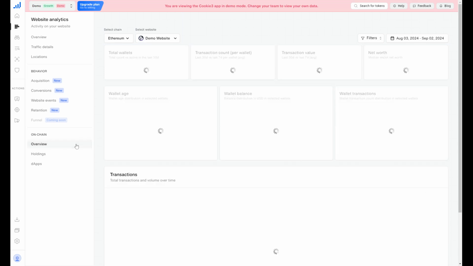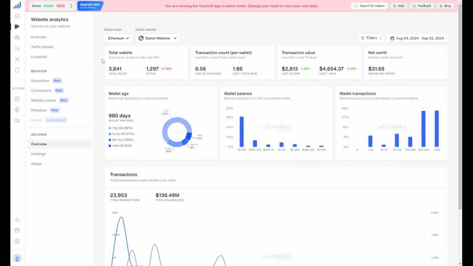After that, when it comes to the on-chain section, this is where we'll provide you with aggregated statistics regarding all the wallets that have connected to your website. Wallet age, balance, as well as transactions are broken down. And what's crucial within this dashboard, as well as several others that I'll be presenting in a second, is that all of the on-chain data can be filtered through off-chain parameters.